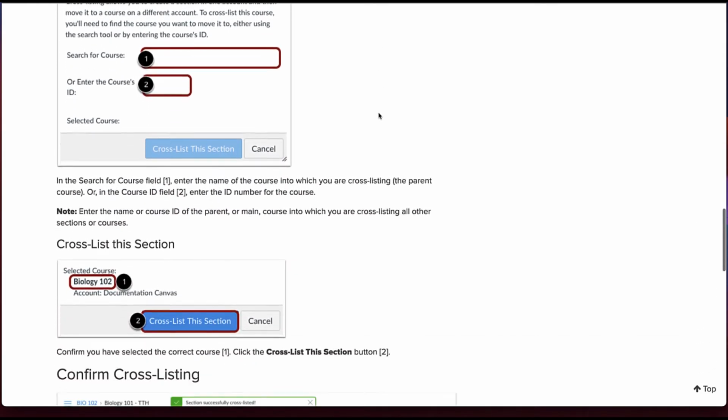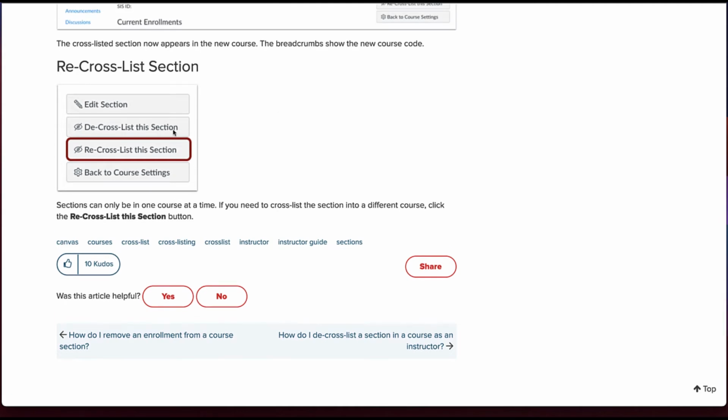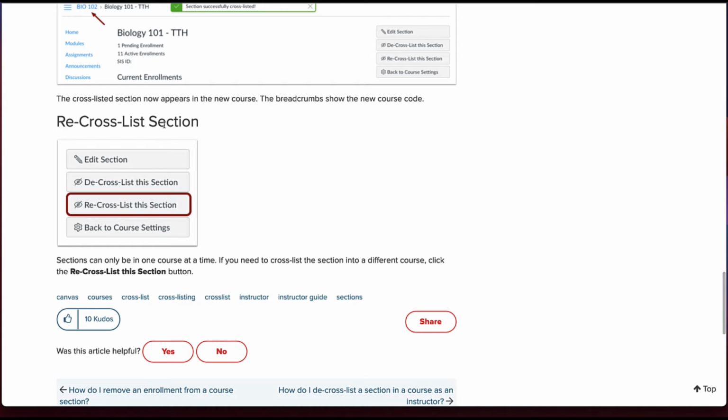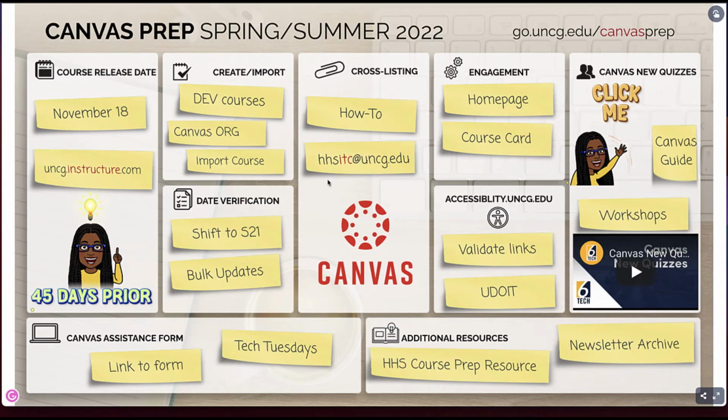And if you make a mistake, guess what? I'm going to come right down here. This section right here, decross list the section, is the uh-oh button. So just go back into it the way you follow these directions, decross the course, and everything will return as it was. All right, so moving on.